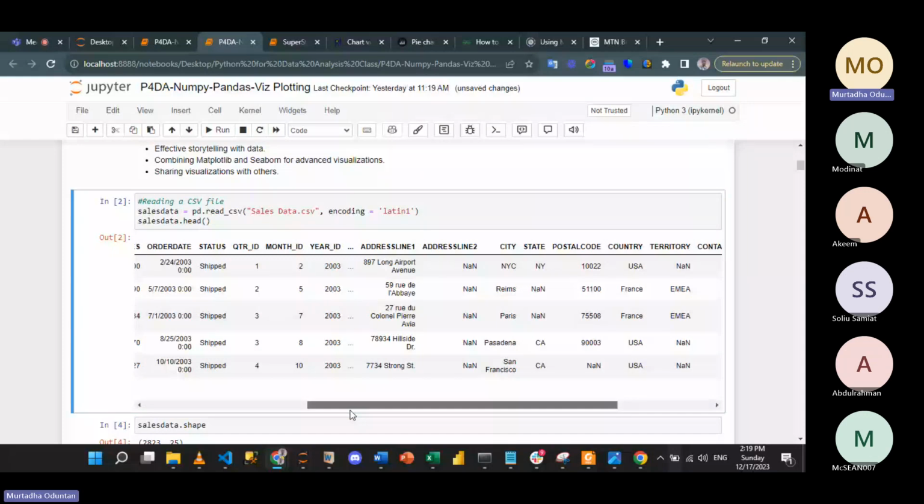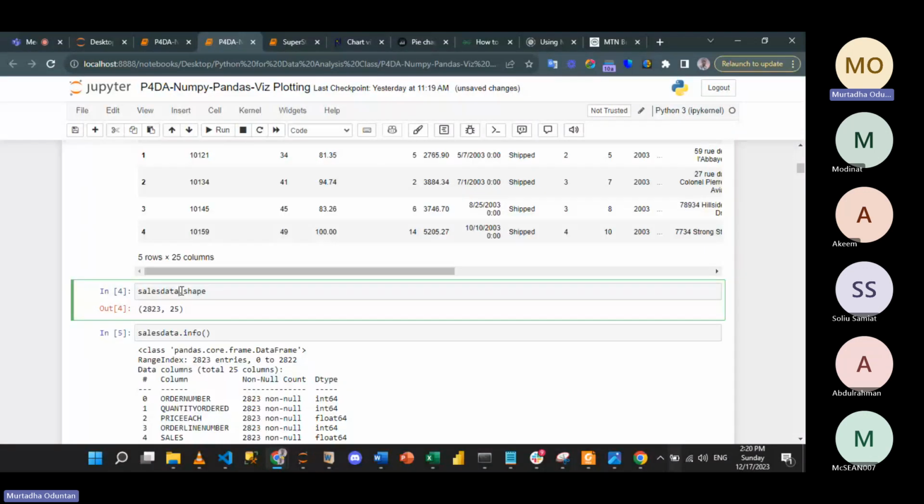So we also told ourselves that we have the shape attribute, which basically tells us the shape of the data we have pulled in. This tells us by default the number of rows and the number of columns. So we have 2,823 rows and 25 columns.